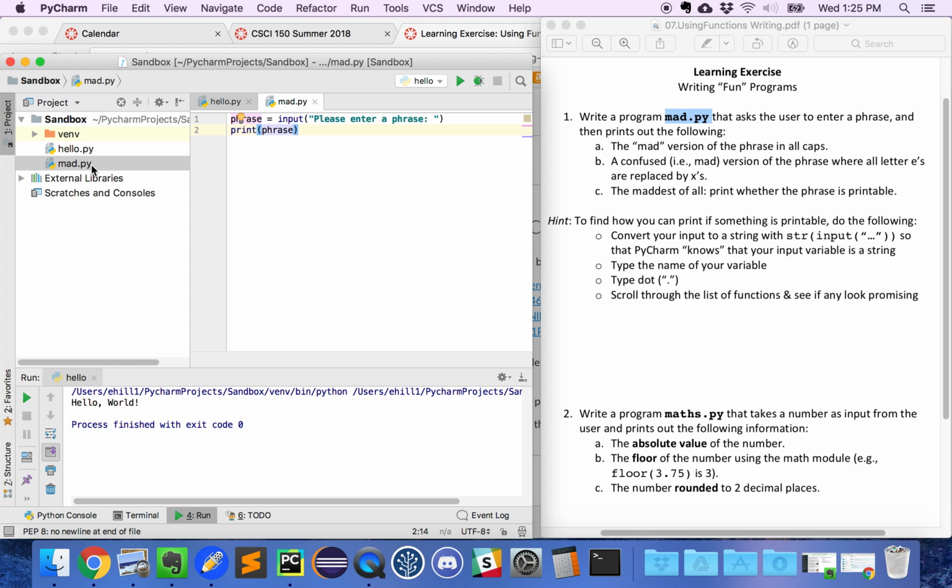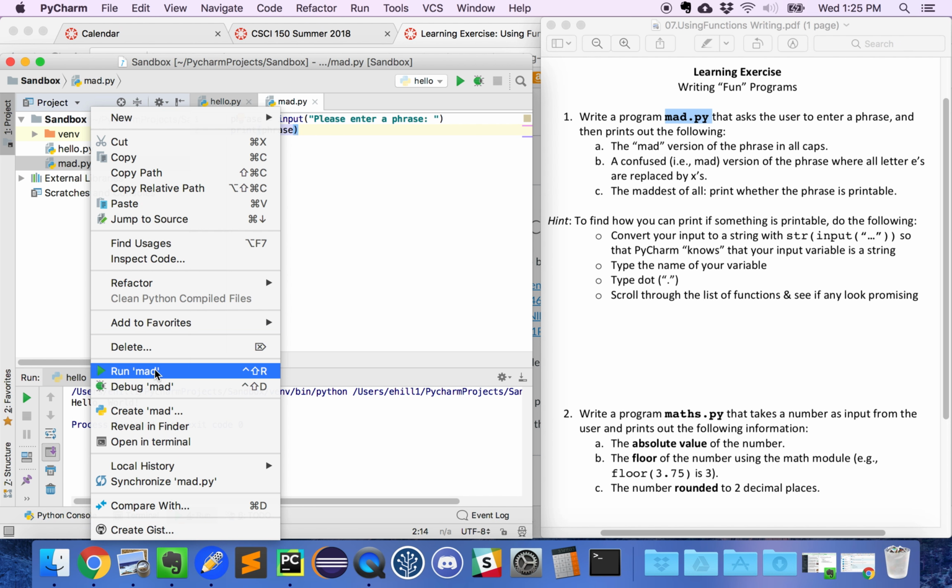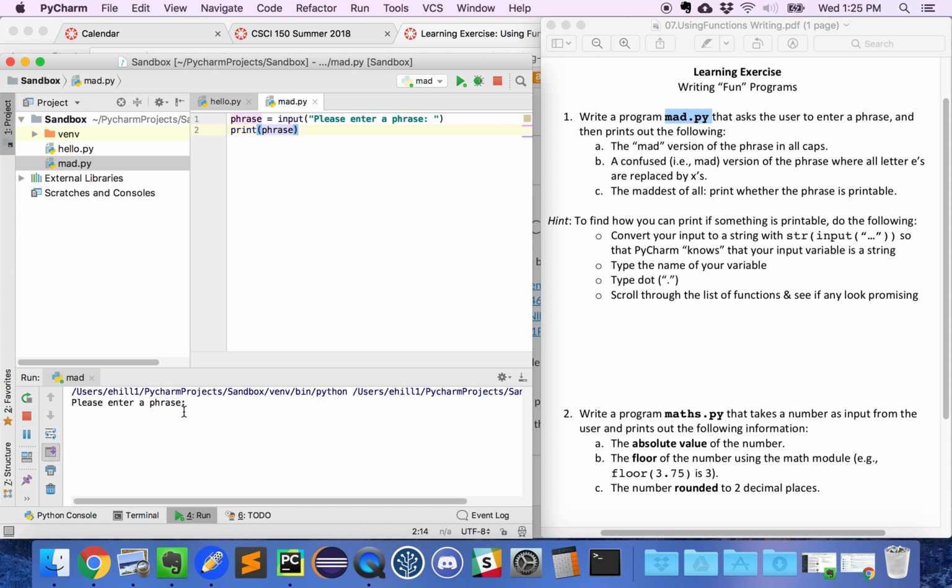Now I have to run it. So I'm going to run my program. Okay, and I have to click down in the run window to enter my phrase.